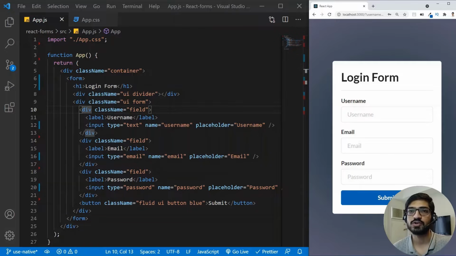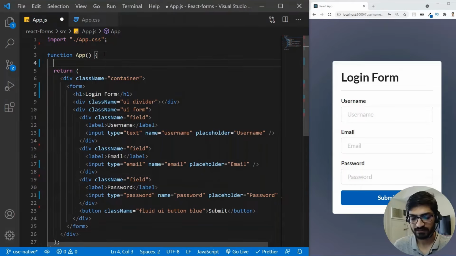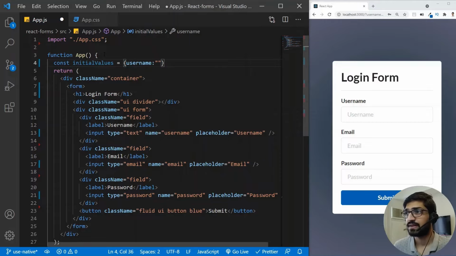Now, the first thing we need to do is manage the state of our fields using the useState. So let's create the state variable. I'm going to create a constant with the initial values, and I need the initial values to be an object, and this object will contain the username. So this will be a username with an empty field, and then I'm going to have an email which will be empty, and then a password which will also be empty. So this is the initial state I want to have.